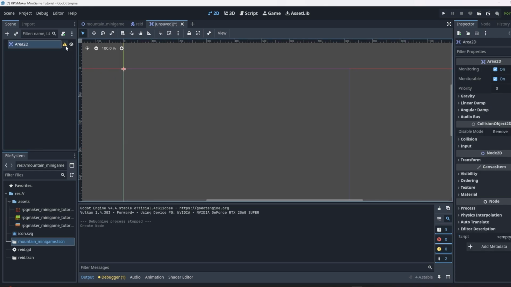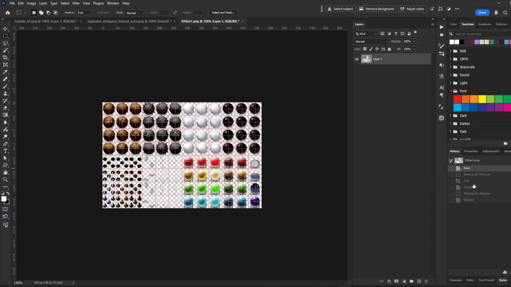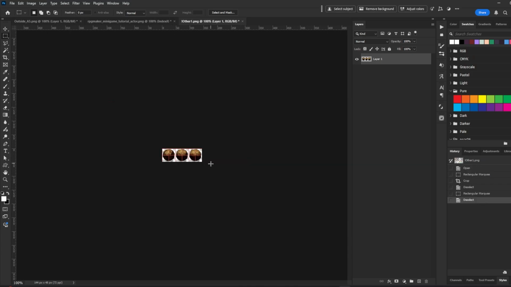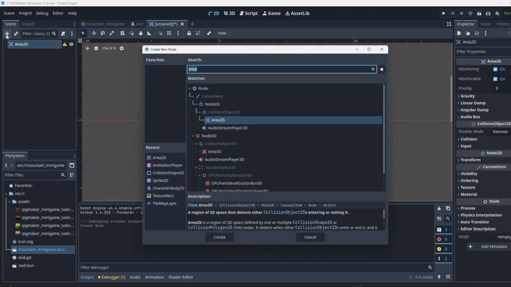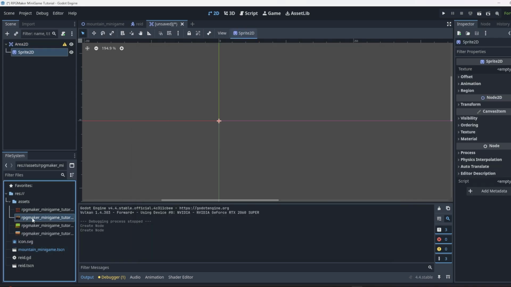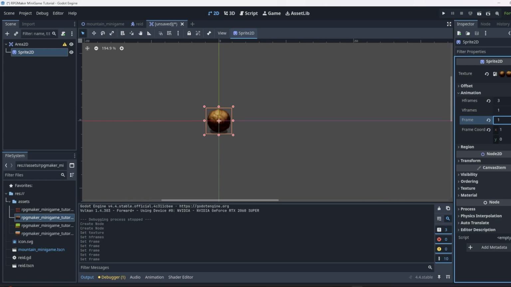So area also needs a collision, and we're also going to give it a sprite, of course. And just like before, I've literally just cropped out the boulder, only the 3 frames that we need. So I'm going to drag that boulder into Assets, add a sprite to my Area 2D, drag in that boulder, go to Animation and set the H frames to 3 and the regular default frame to 1.